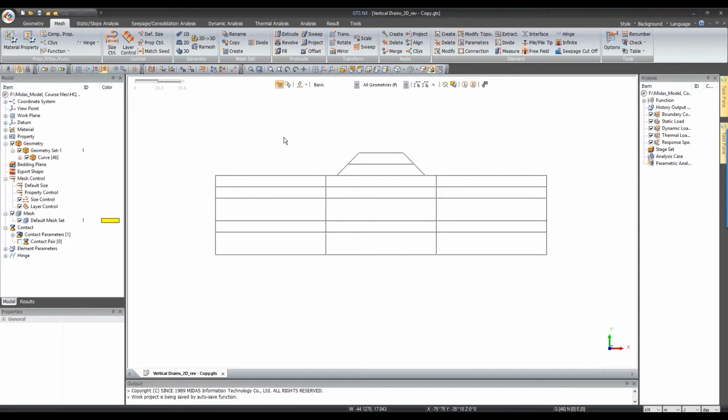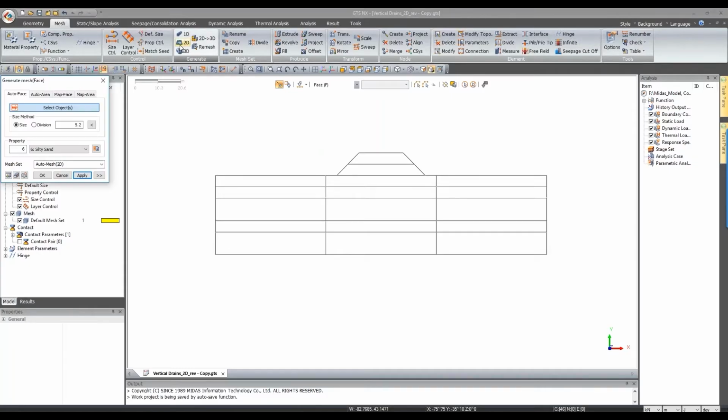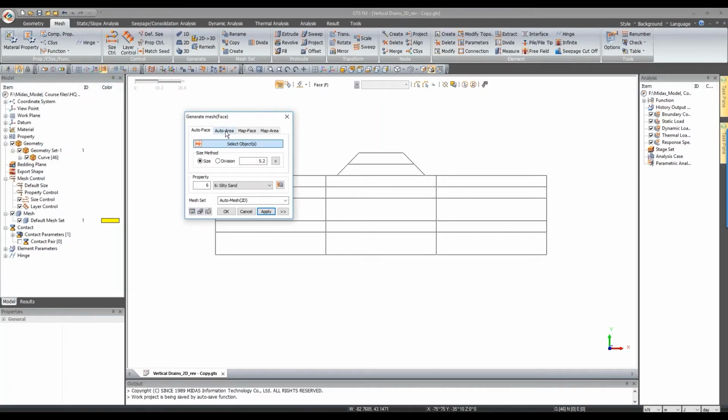The very first one is the geometry. The geometry was already created, followed by material definition, and followed by properties. Then we will proceed to meshing. So here we have a 2D mesh. We will go to auto area.